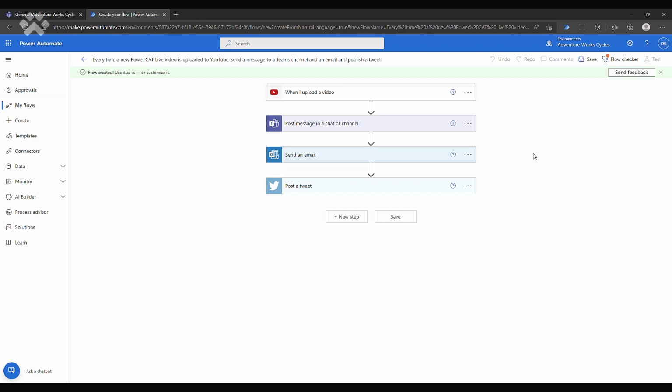Then if I click on Create Flow, and here we are. So here we are in the Flow Designer. So this is the part where we can actually review the flow.